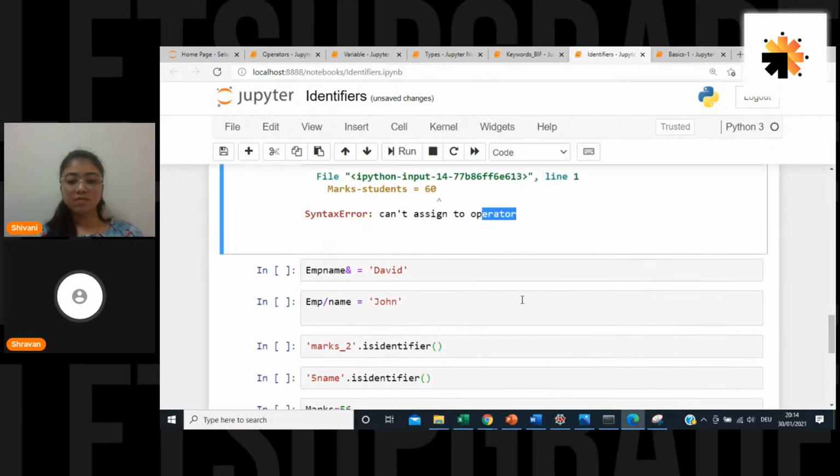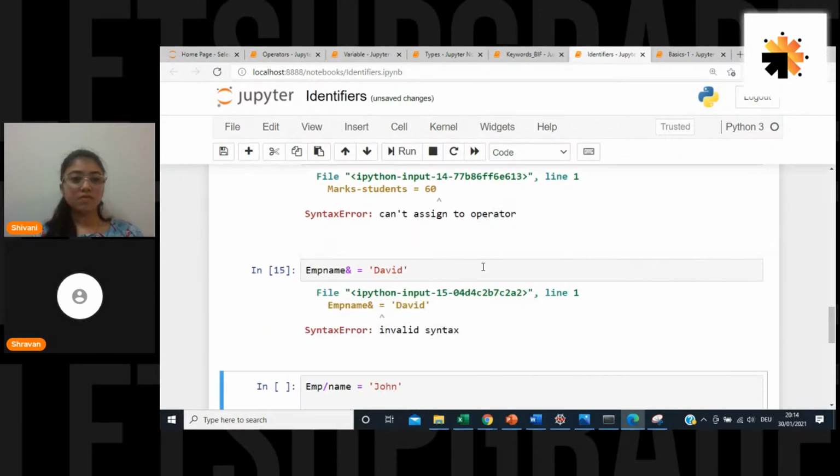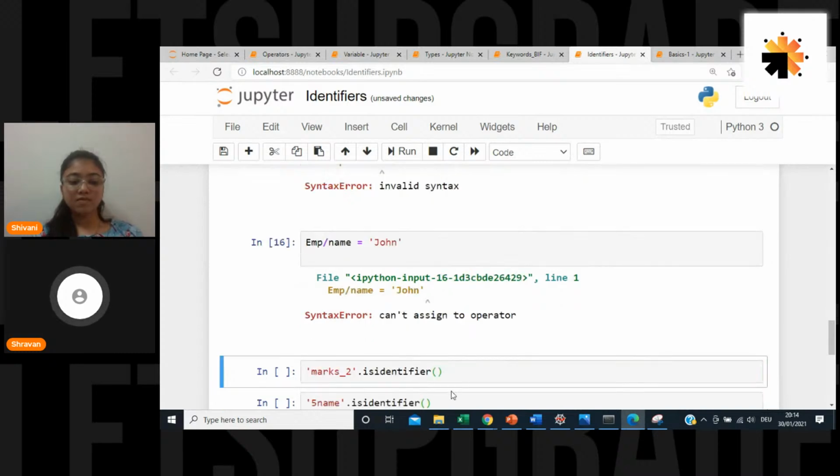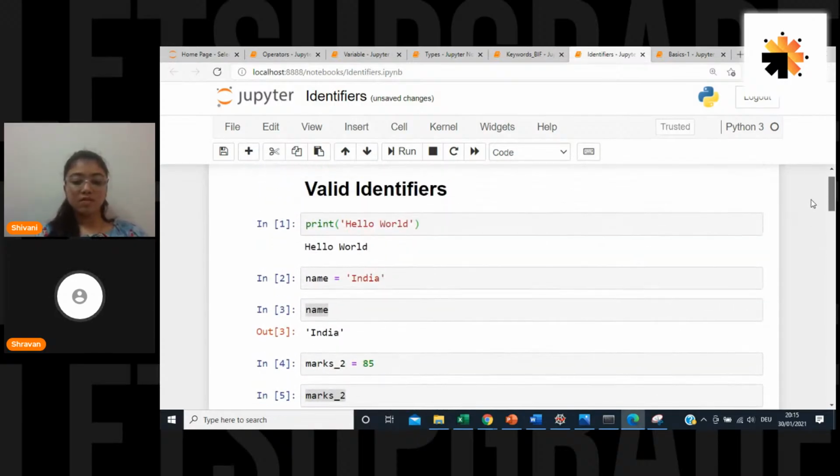And I have something like an ampersand at the end, and I have a slash in the middle. Now you see, actually people cannot do it, right? So is it clear for you people? What is an identifier, and what are all valid and what are all invalid? Do you people understand now?